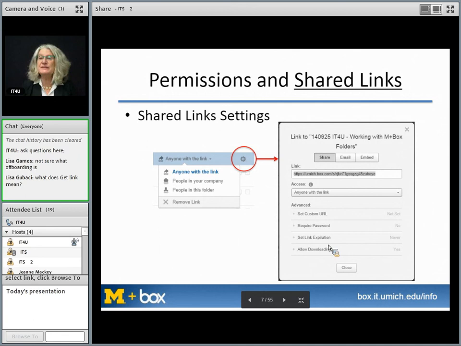You can set a link to expire. You may want to give someone access to something only for a short period of time. So you can make that link expire after a period of time, and after that period of time, the link will give them an access denied type message. And then finally, allow downloading is set to yes by default, but you can prevent someone from downloading by clicking on this and setting it to no. Or actually what you'll be doing is clicking a checkbox.